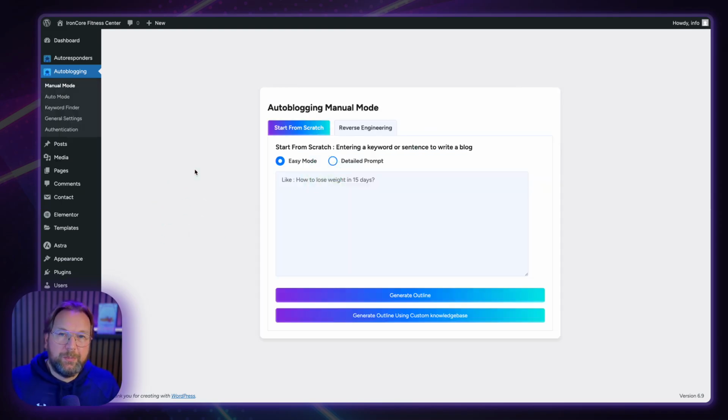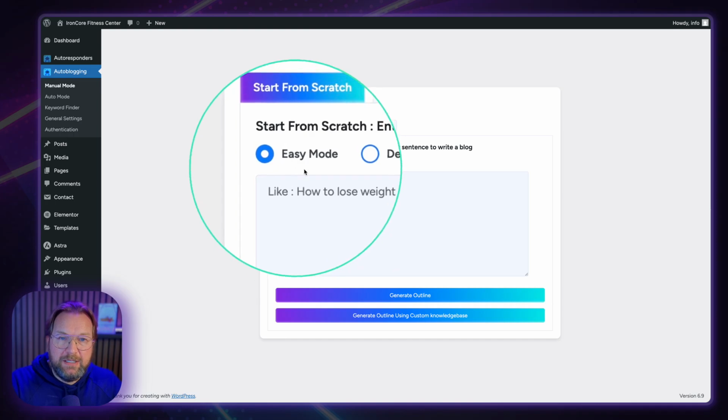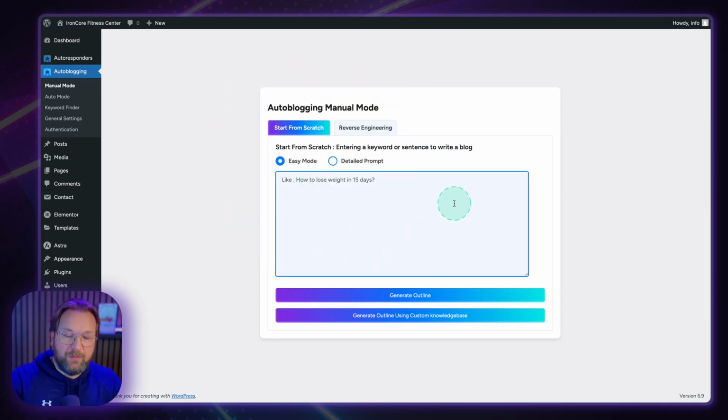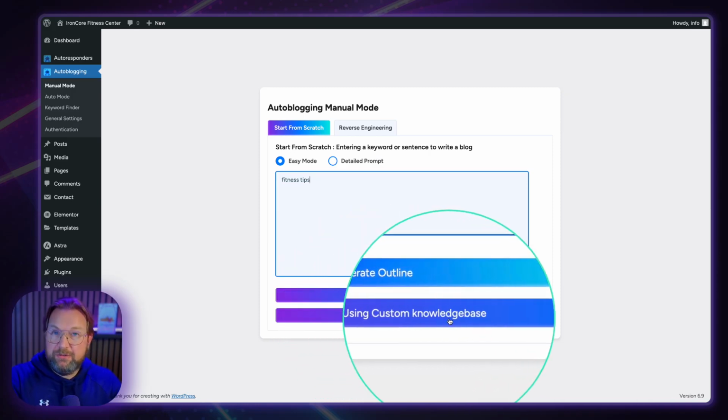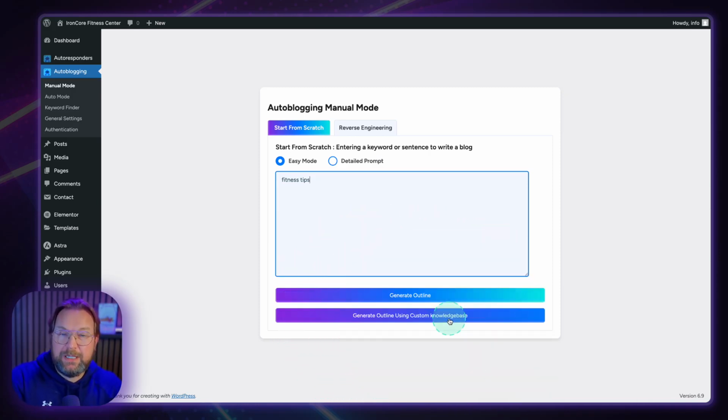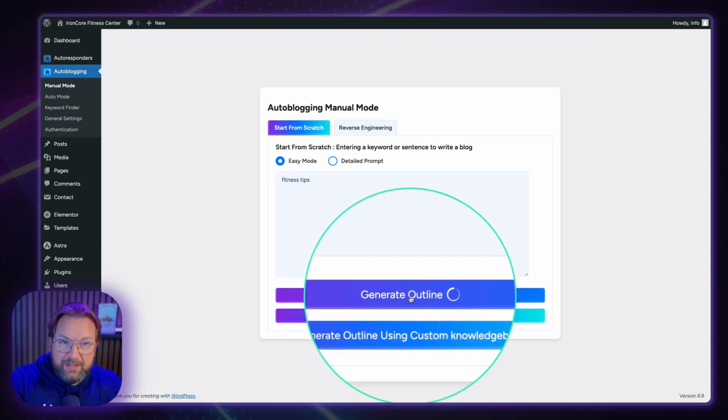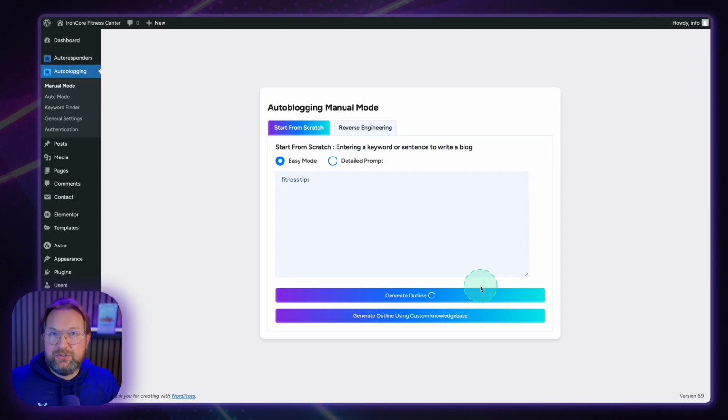Now there are two or multiple ways how you can use this auto blogging feature. You can do it manually, like you're seeing it right here, easy mode, where you can say, for example, well, let's make it very easy, fitness tips. And I'm going to click generate outline, or you can generate an outline using the custom knowledge base. So if you have information inside of the knowledge base with some kind of training, you can select that as well. In this case, I'm just going to say generate outline, and now it's going to generate an outline for a blog post for me.